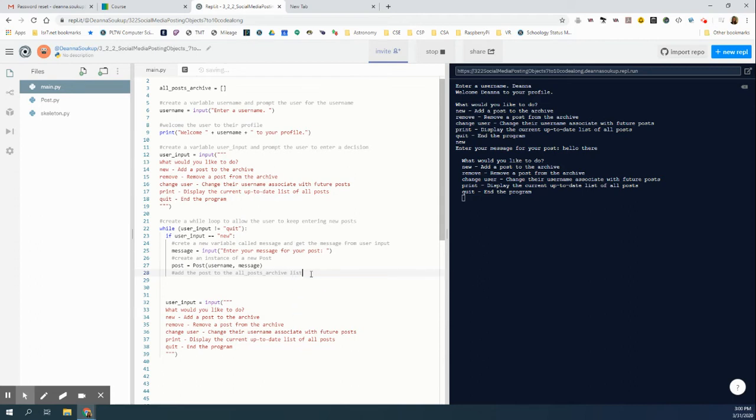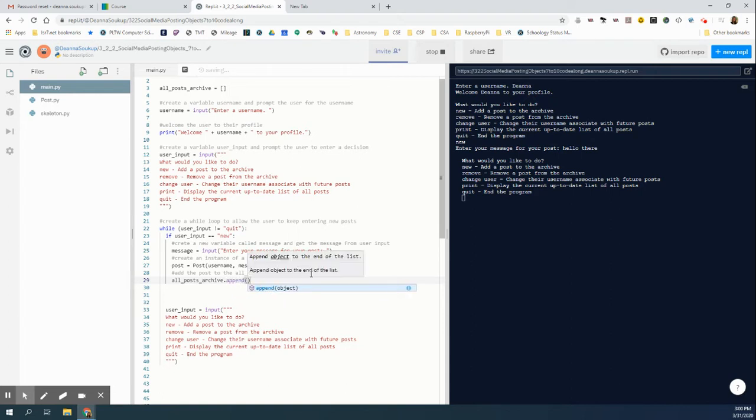So we're going to use the append method to do that. We name the list, then we do dot append, and then the argument we give it is the object we want to append, and that is our post object. We're appending our post object to the all post archive list.